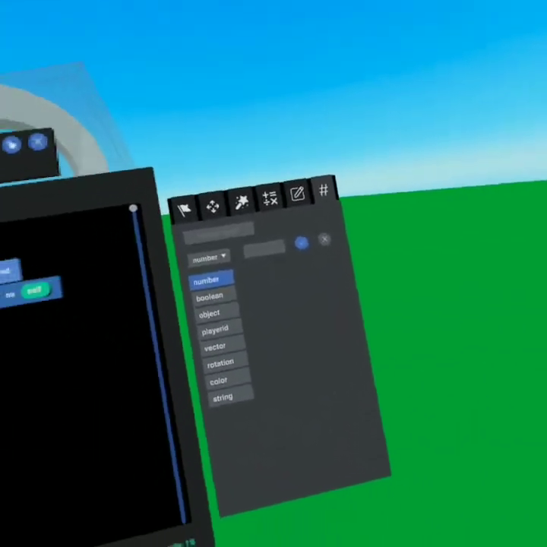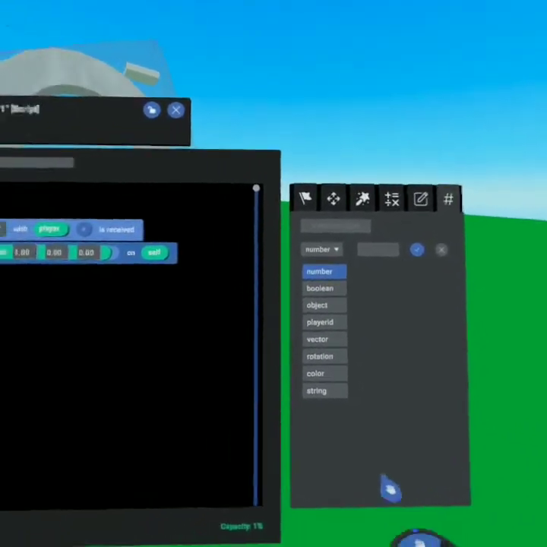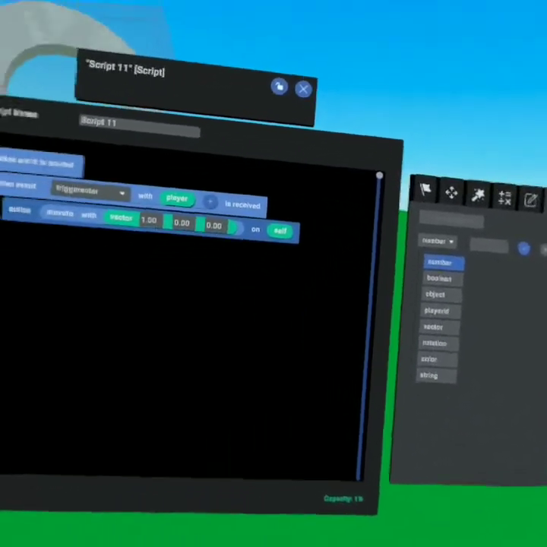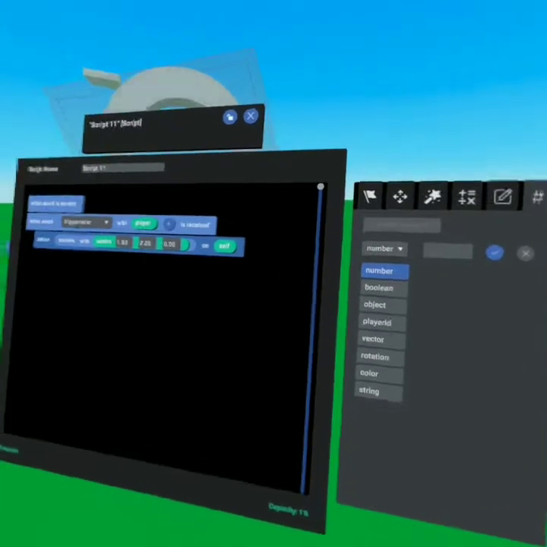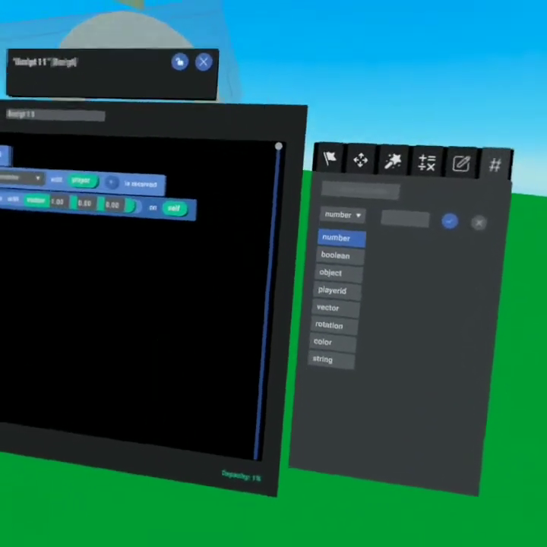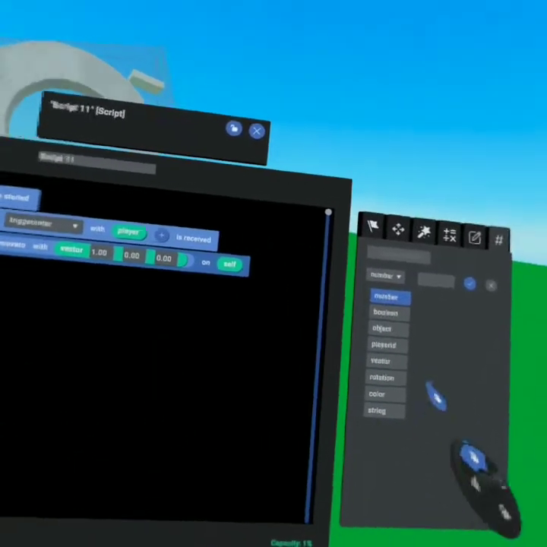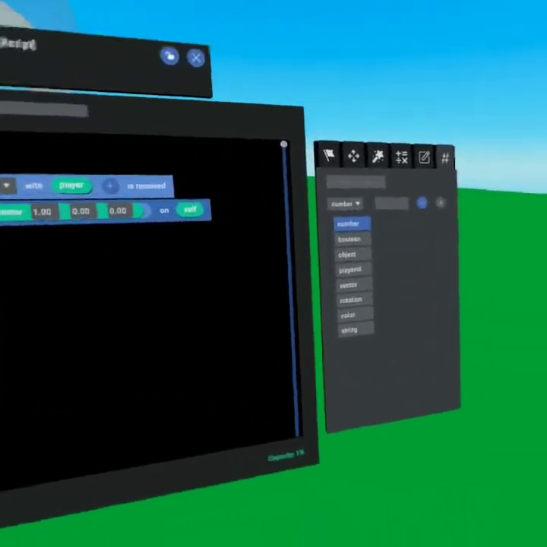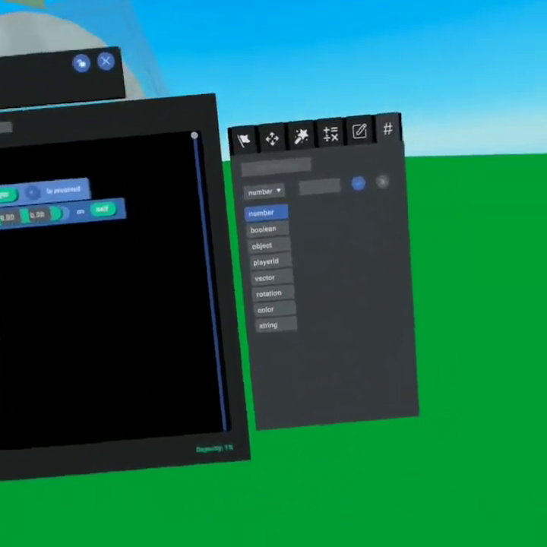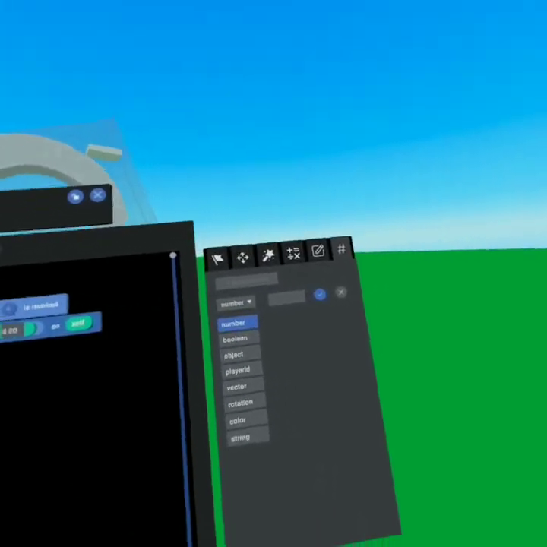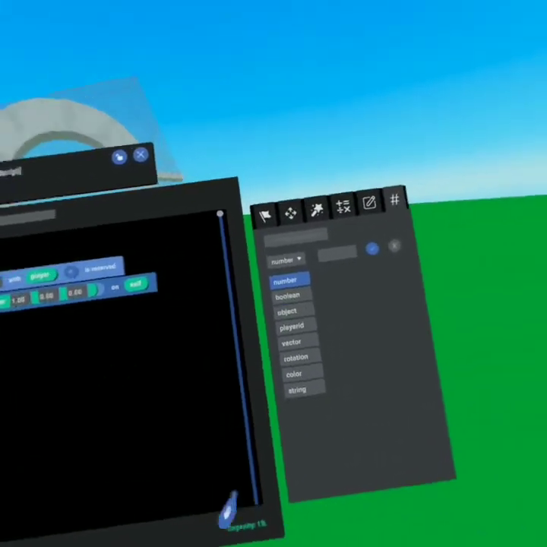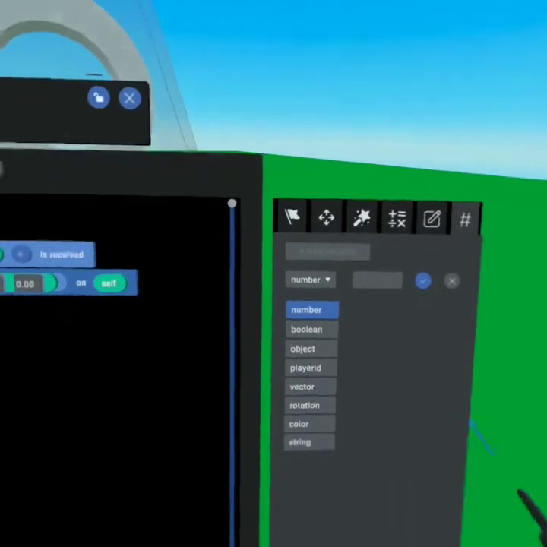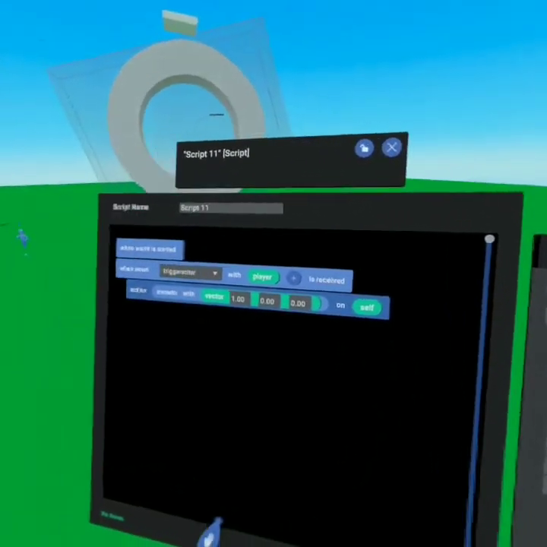Then you're going to have color. Color is just that. It's a color defined by 3 different numbers, red, green, and blue. With those colors, you can basically make any other color in the world. And then string. String is just a word. That's literally all it is. It's either a note, a word, different things like that. And now we'll go into a little more of which each one you would use.